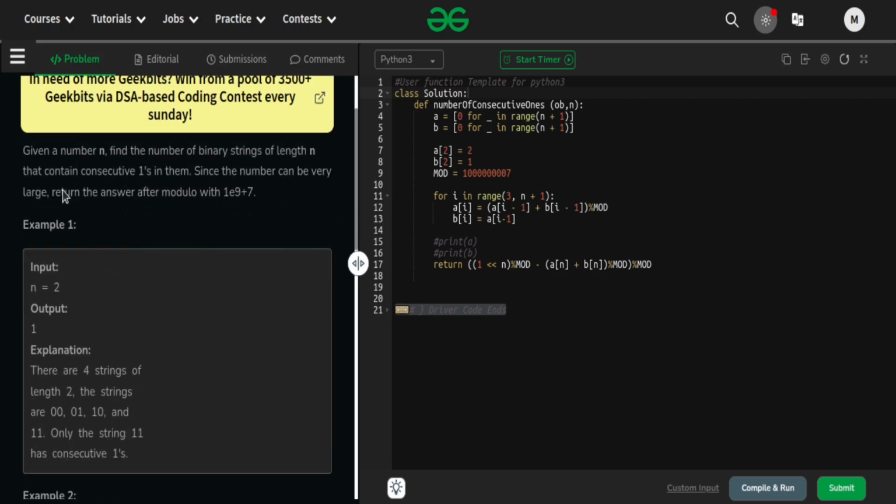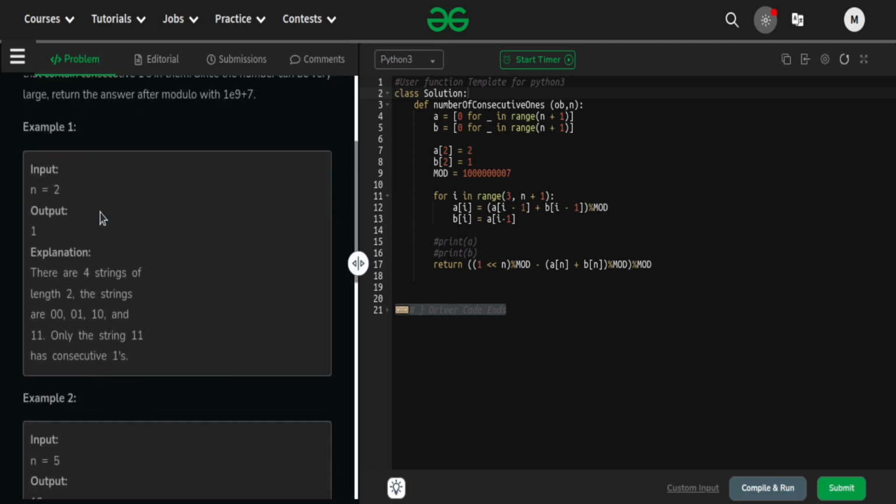The problem statement says that given a number n, find the number of binary strings of length n that contain consecutive ones in them. Since the number can be very large, return the answer after modulo with 10 to the power 9 plus 7. So let us try to understand the problem statement with the help of an example.